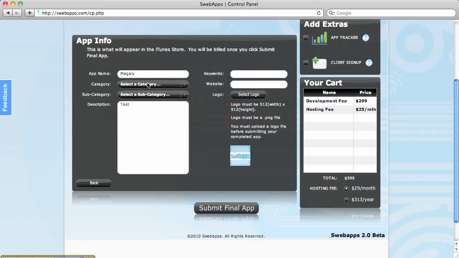So again, I want to keep my app name as Magali. I'm going to go ahead and choose my category. I'm going to go ahead and choose my subcategory. Here's where I'm going to put the description of the app that's going to actually go into iTunes. So I can say test app that I am filming, and I'm going to put my keywords. So I'm going to put test app keywords, and the website that I wanted it linked to is testapp.com.